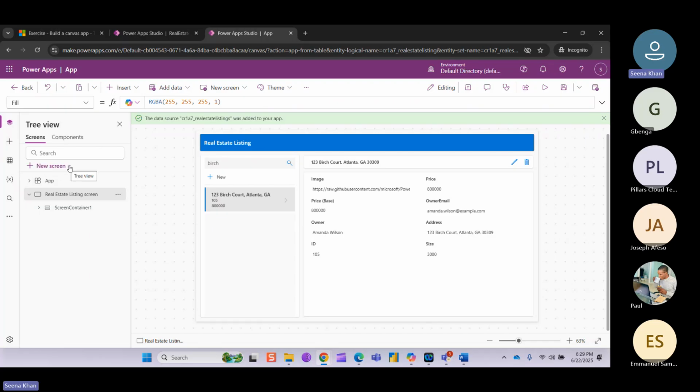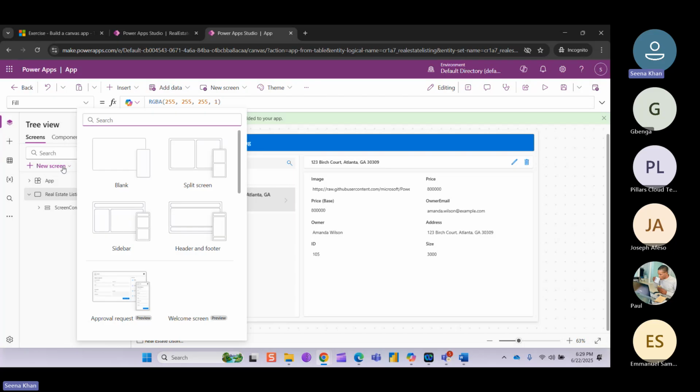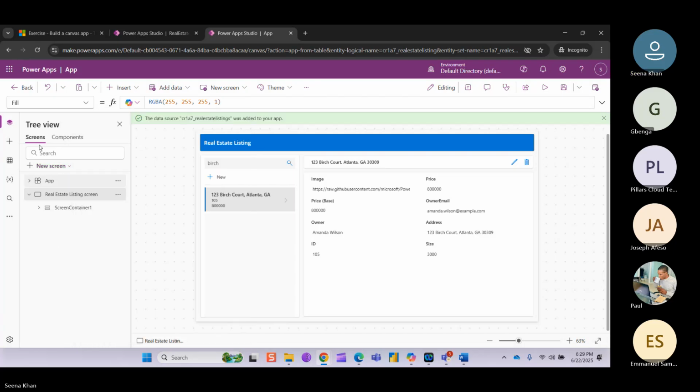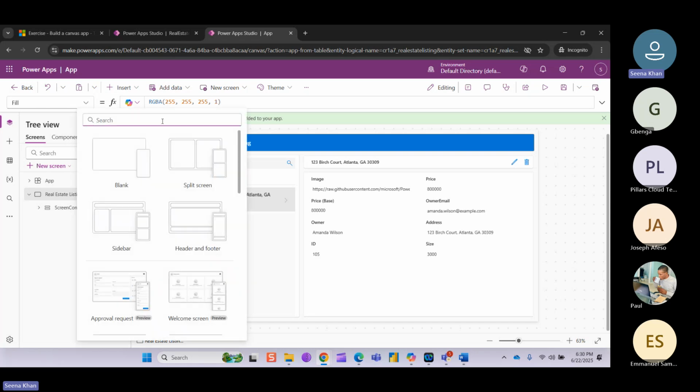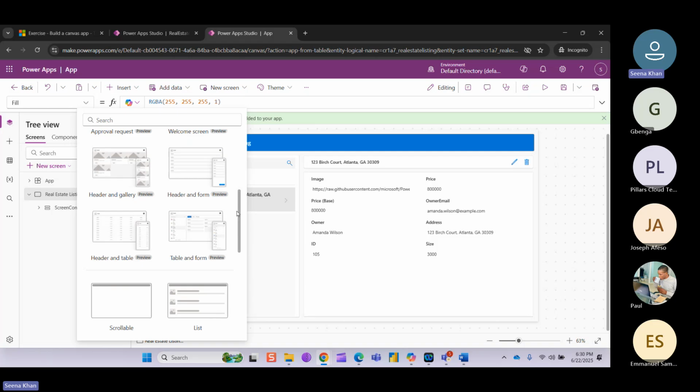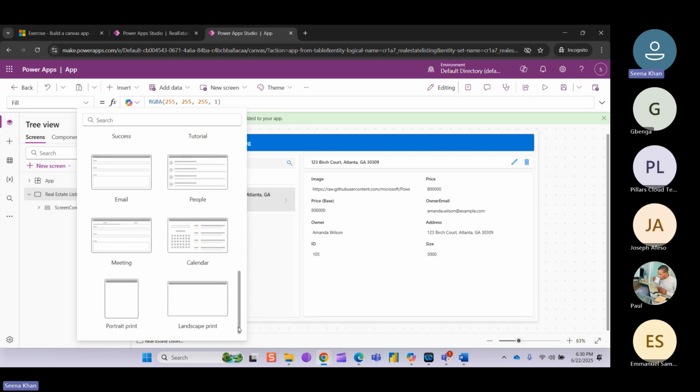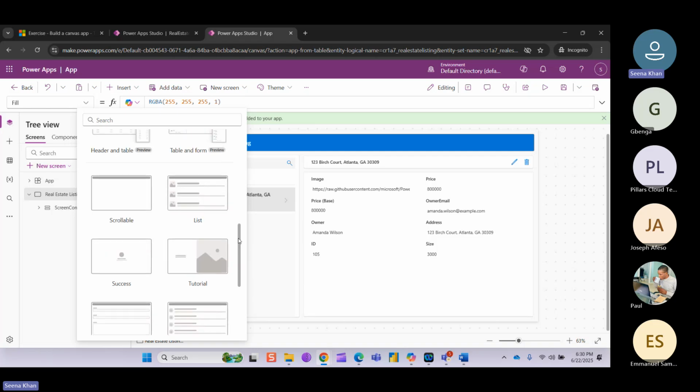So if you want to add a new screen, firstly select this tree view, and you will see two options, screens and components. Screens are simply the pages. Selecting screens, here is plus new screen, or the drop-down list shows the available screen templates. So you don't need to design. You just select what kind of screen you require.